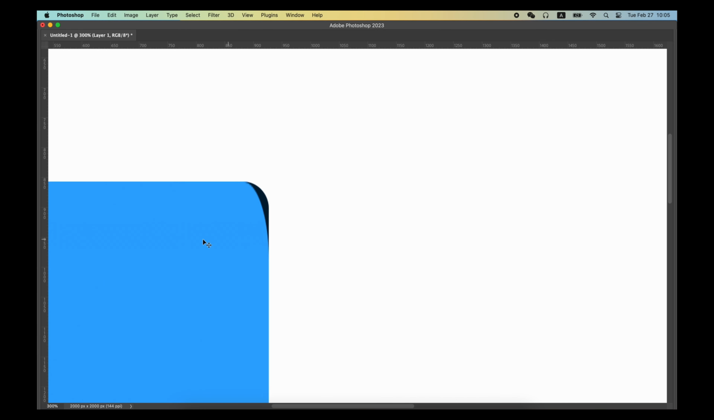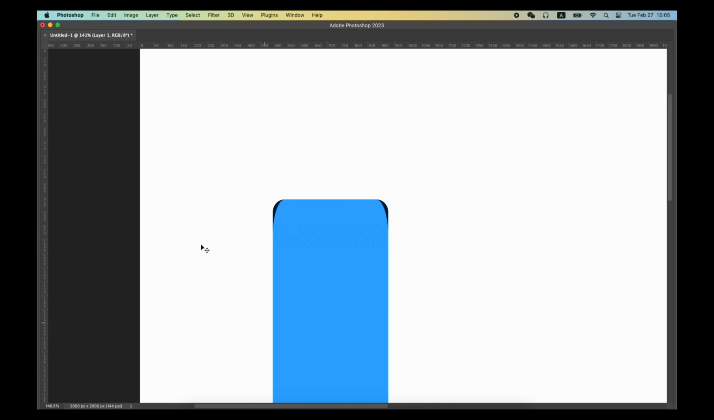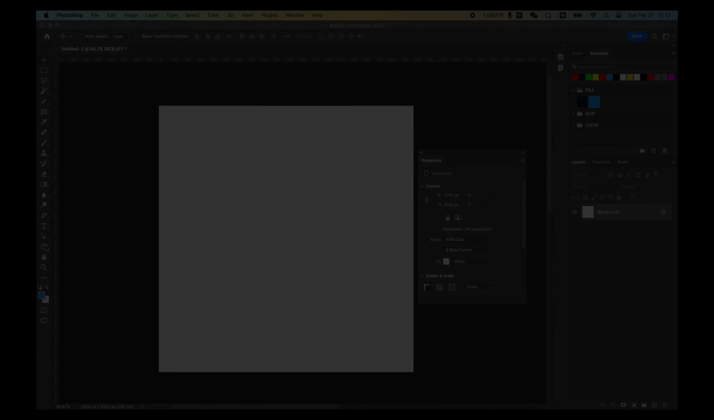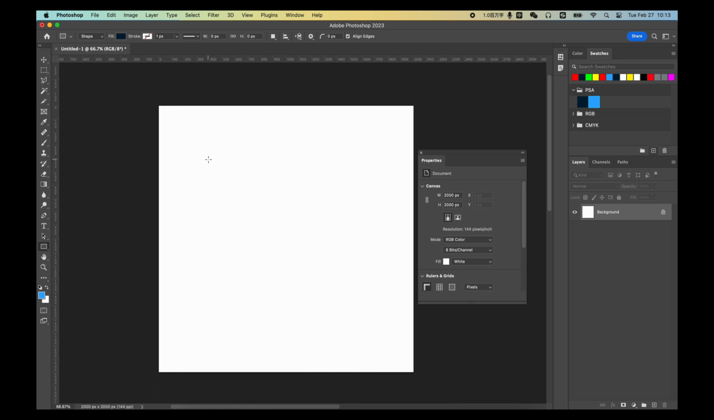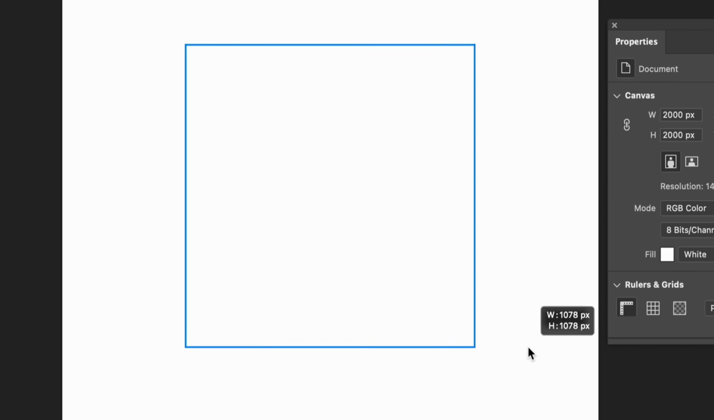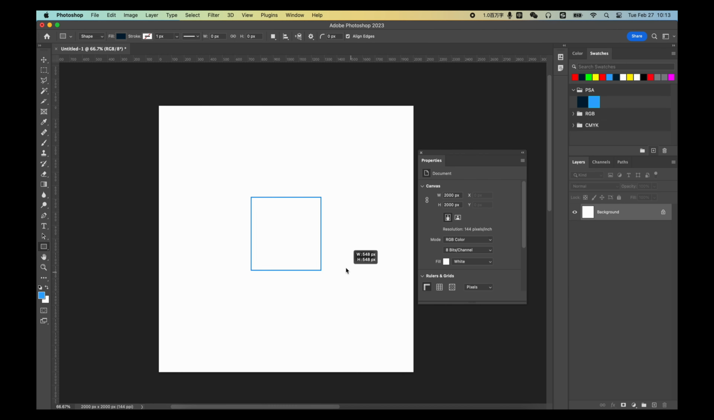I will help you guys go through all their applications in detail in future videos. In this video, let's briefly go through how to use the rectangle tool first. Basic rectangle tool is very similar to the rectangular marquee tool. You can click and drag to create a rectangle, or you can hold Shift to make a perfect square one. And if you use this tool by holding the Option or Alt key, you can create this rectangle from the center.